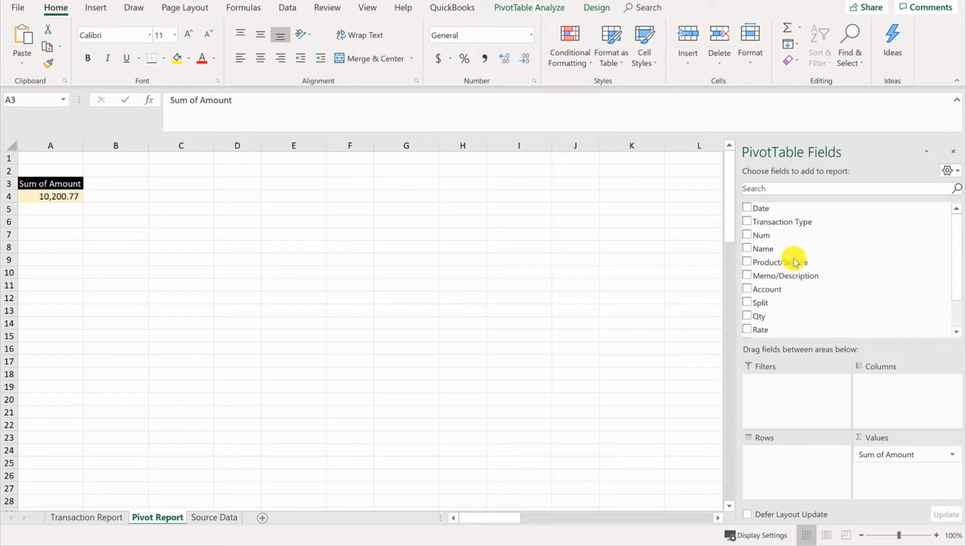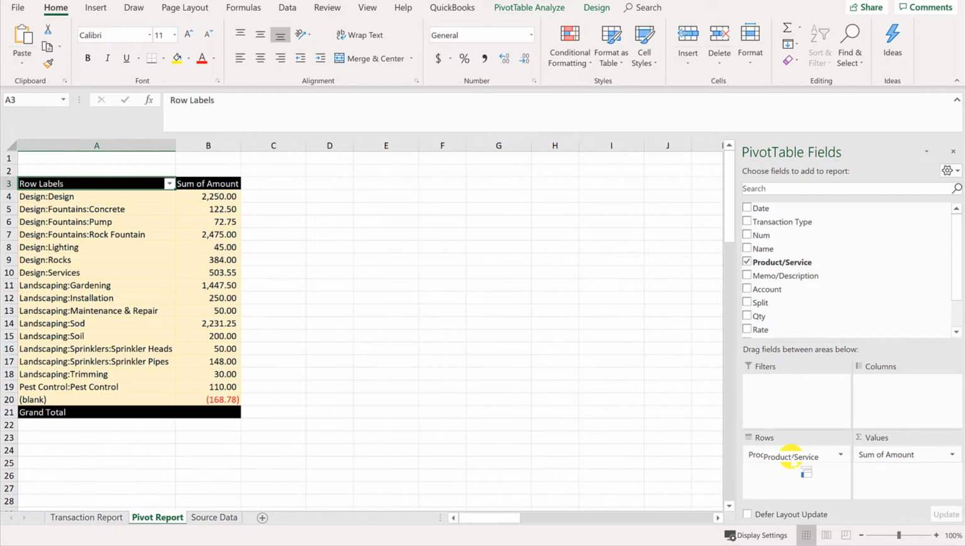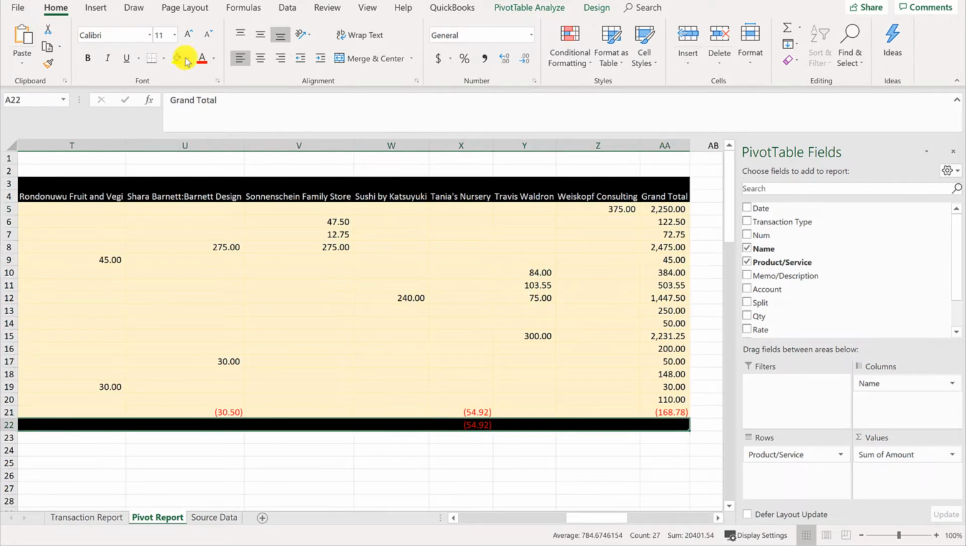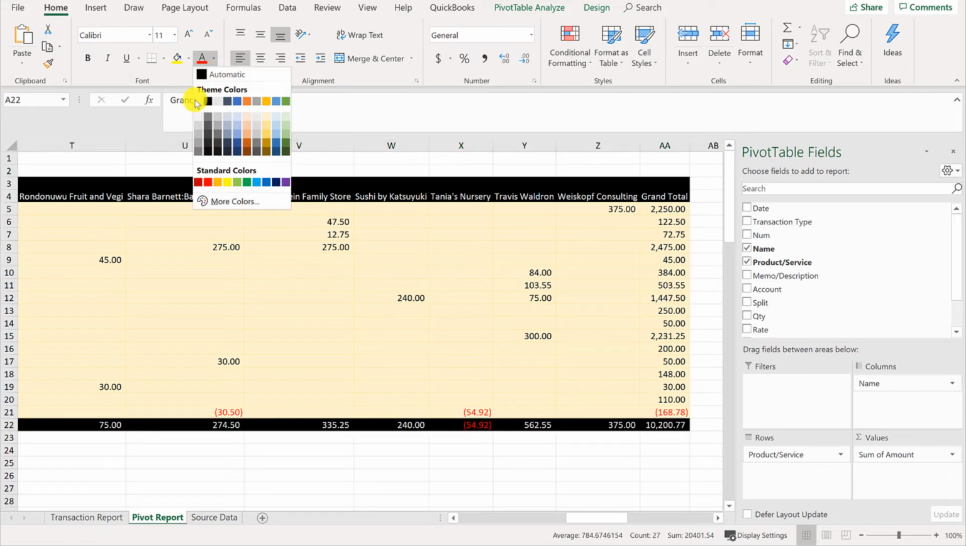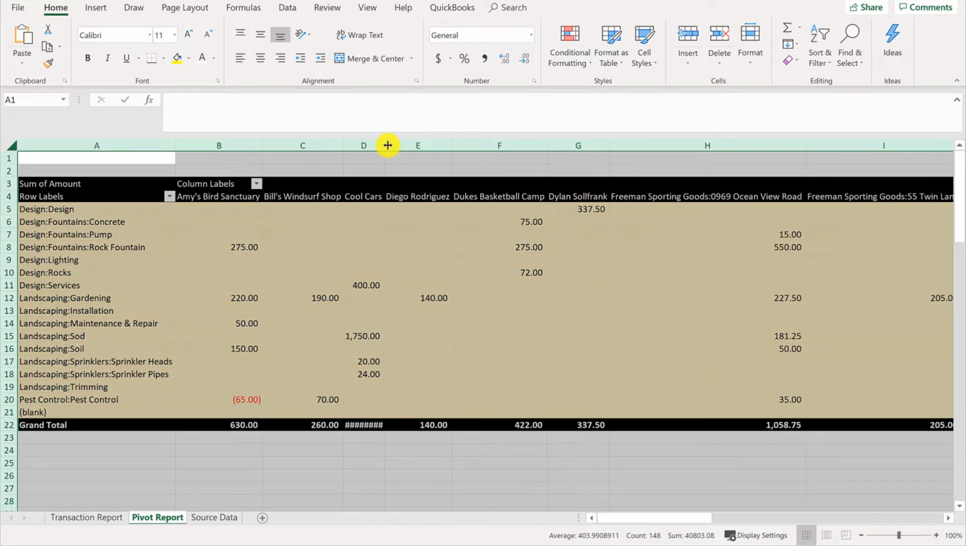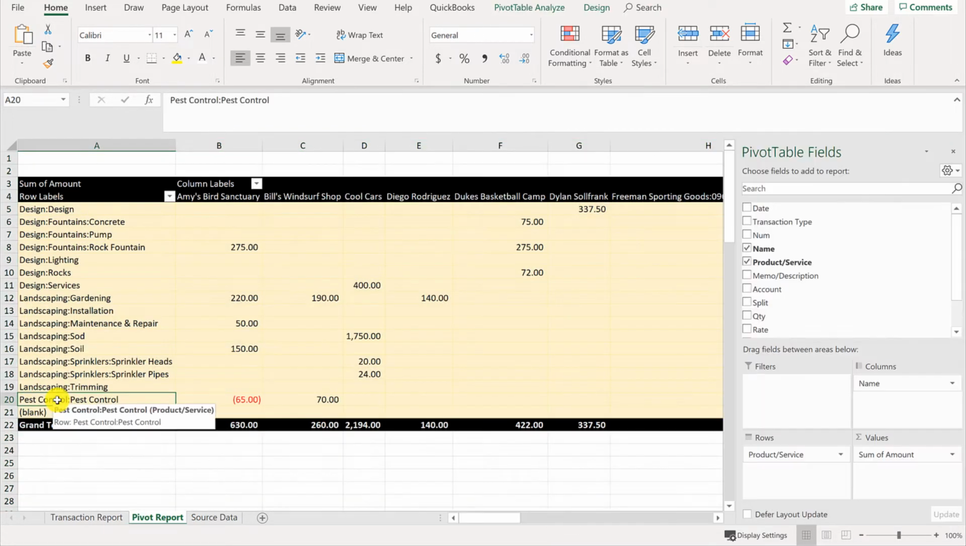So first, I'm going to bring the product or service into the rows, okay? And then this time, we're going to look at the customer, but the customer name, we're going to put into the columns. Okay? So it gives us a really interesting view. Note, because of the color palette that we chose, the fonts look like they're missing. They're not. We just have to format them with a white color. And might as well bold them while I'm here. And I see that some of the columns need to be widened, so let's just resize. Okay. So this is a good start.